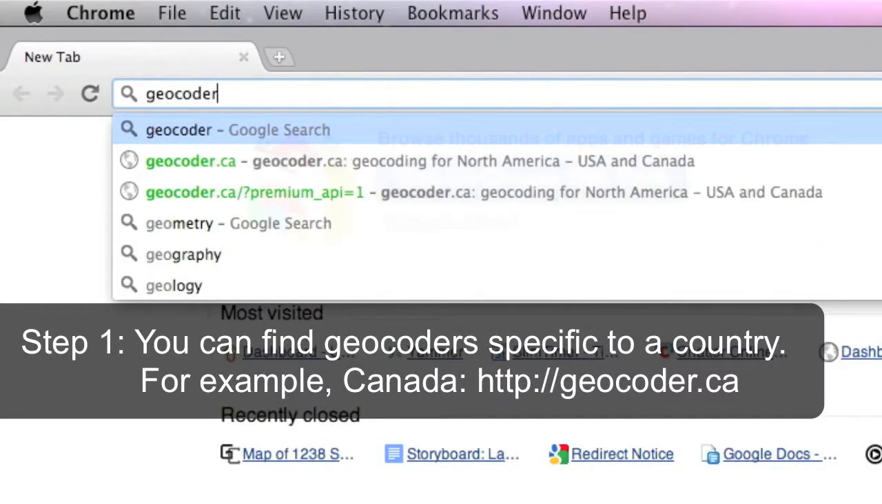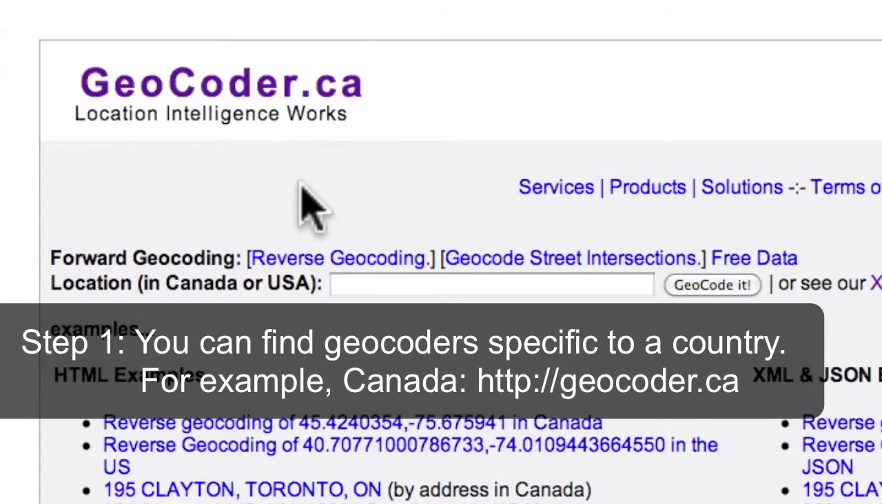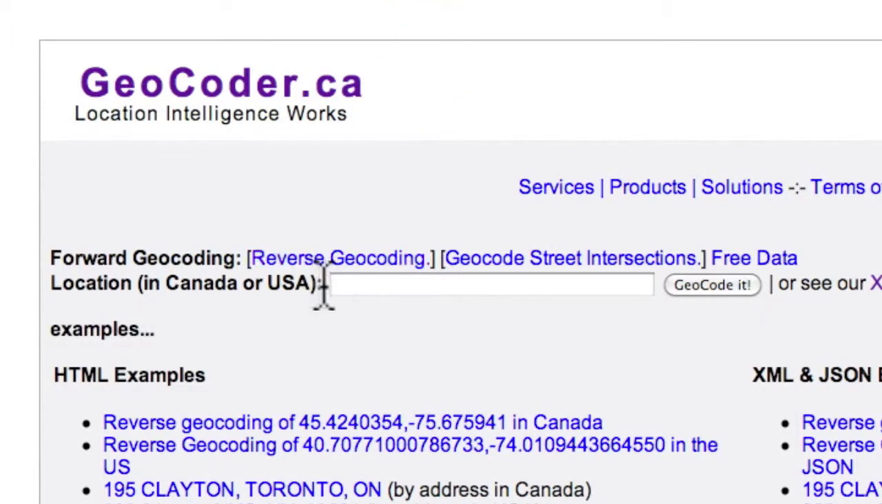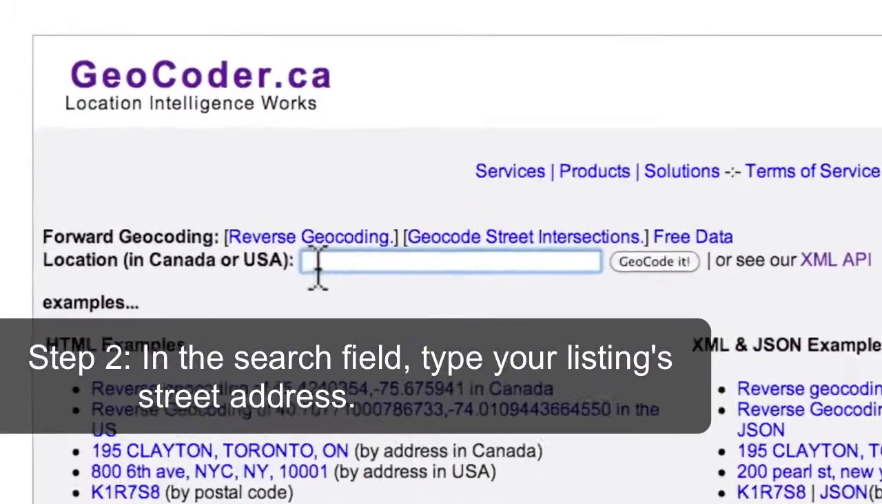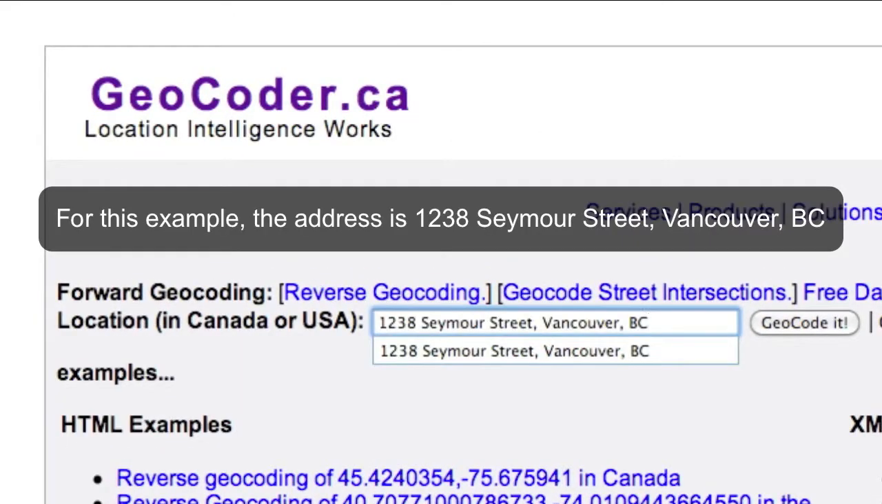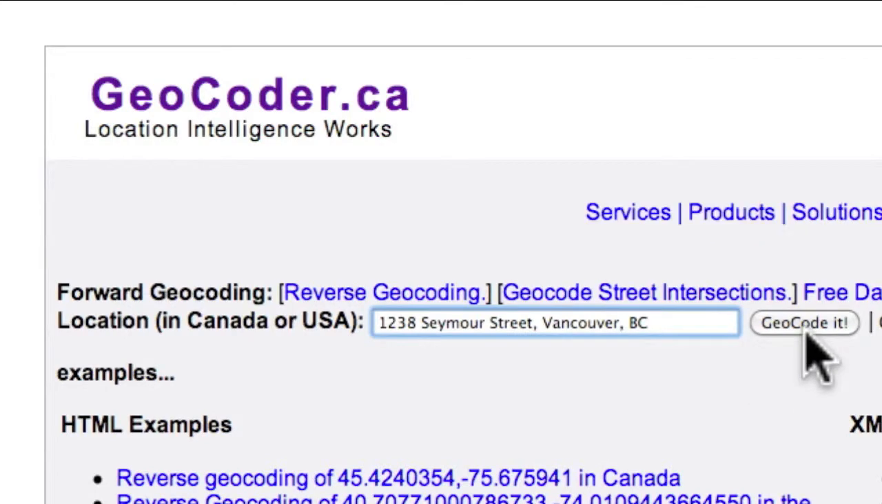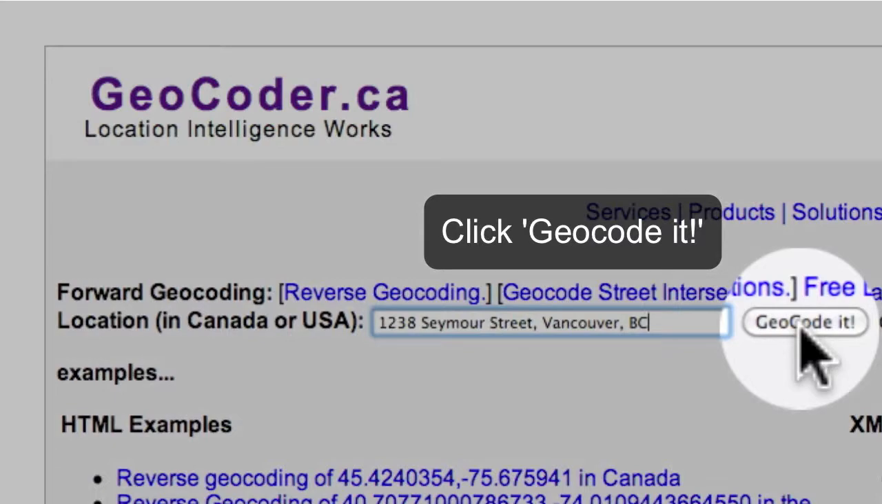You can also find geocoders specific to a country at geocoder.ca. In the search field, type your listing street address, then click Geocode It.